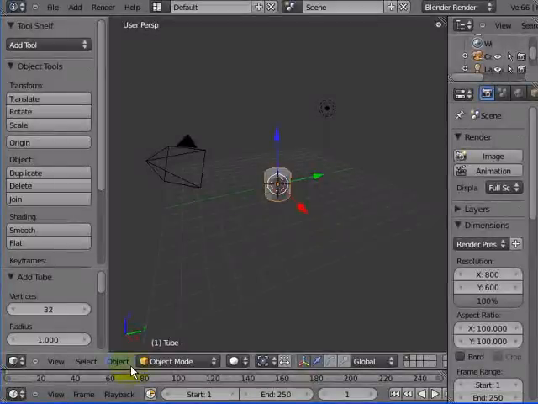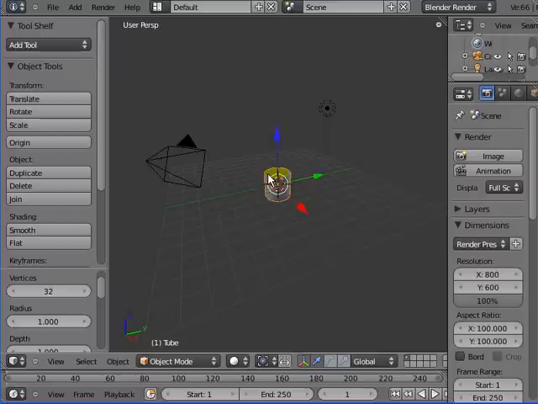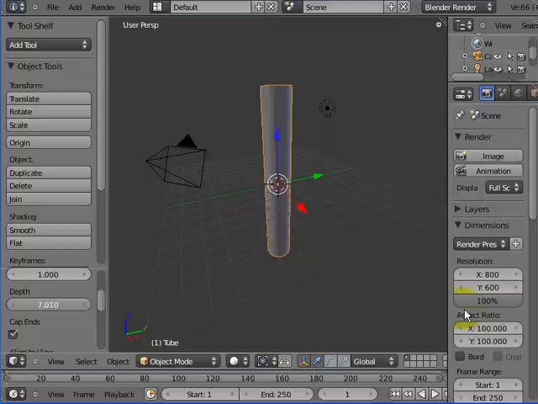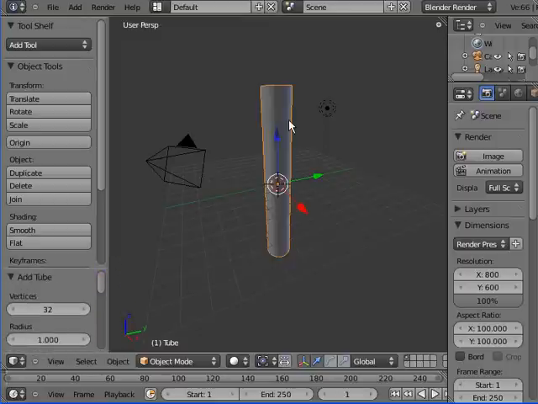Now, once I add the tube, you can see here a few options. There's the vertices, in other words, the amount of dots around the top, the radius, and depth. I'm going to actually make it a bit bigger. So we're going to bring it up to, let's say, 7. Okay, so about 7 tall.